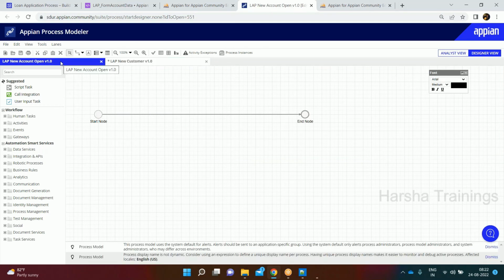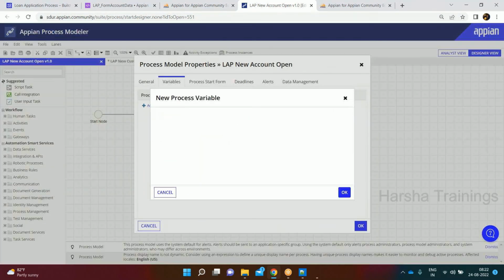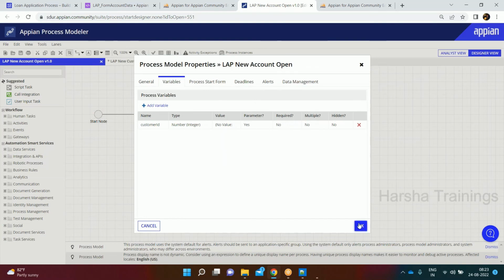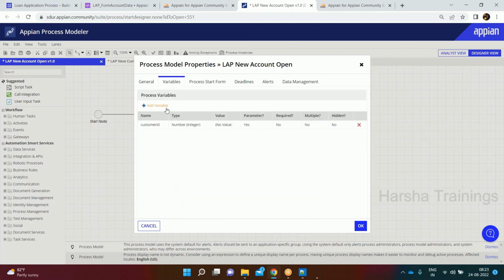So in the new account open process model, what we need to do is create a process variable. Now here comes the third variable, called the process variable, that is used in the process models. I'll say customer ID. It is going to be a number (integer), and this is going to be parameterized. It means whoever calls this particular process model needs to pass the customer ID to it. I'll say okay. So this is the one variable we have created, called customer ID.